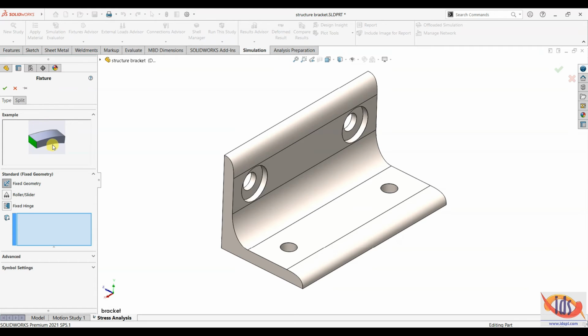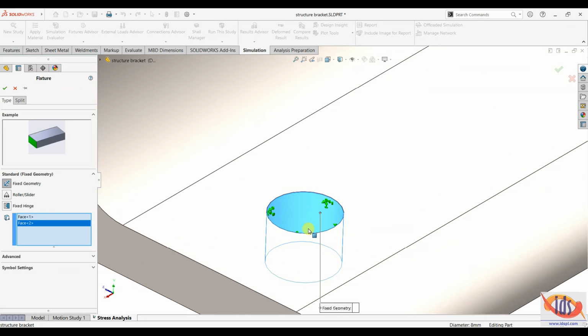I'll make sure that the Fixed Geometry option is selected as the fixture type, and you can see a graphic visualizing how the rest of the part moves relative to the fixed face. To fix the interface of the cylinder, I can click on it, as well as the interface on the other side. And if I zoom into the hole I just selected, you can see green arrows pointing in all directions.